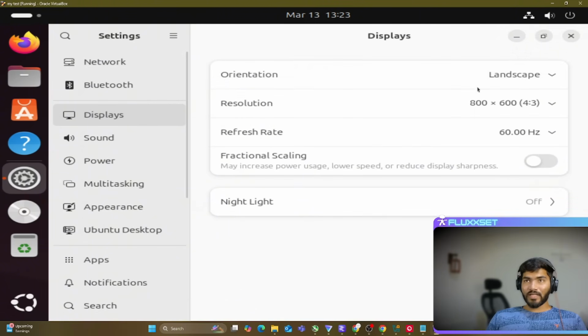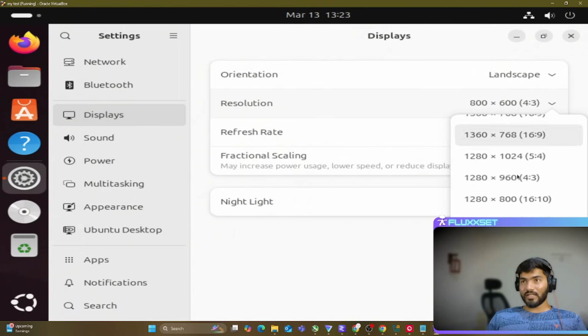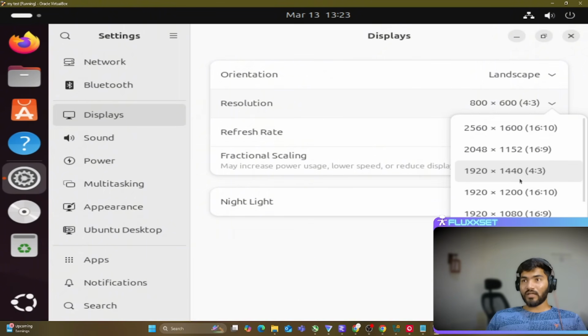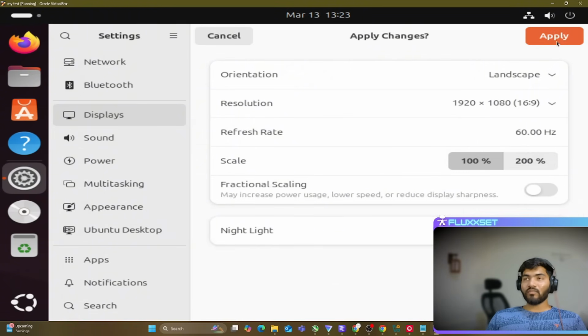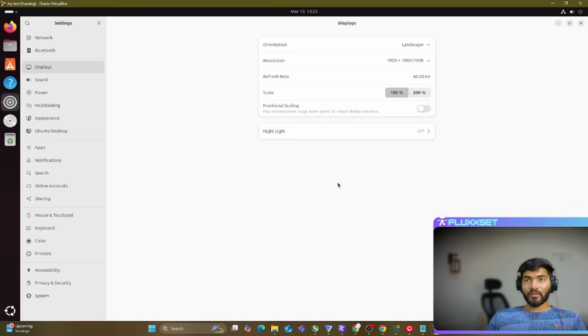Inside settings, go to the display settings, and here you can see the display resolution is 800 by 600. I'm going to set that to 1920 by 1080 because that's my monitor size. Okay, and now this is how it looks, nice and easy. Great.